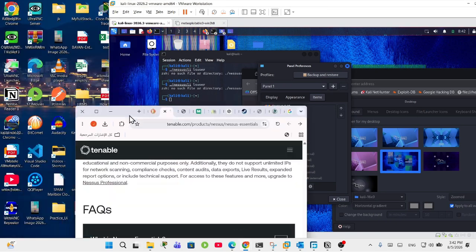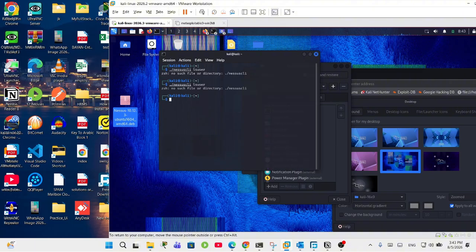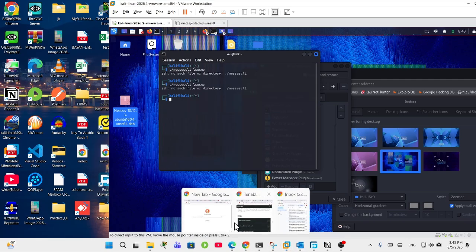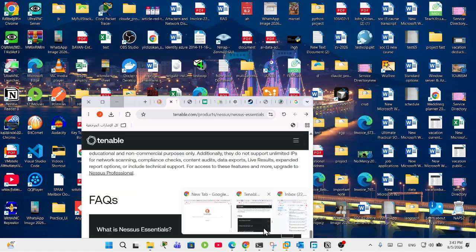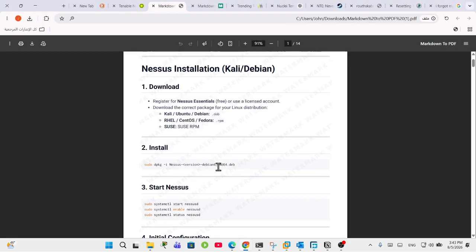Once you download it, it's going to look like this. This file is Nessus with the version number and Ubuntu. You can choose Ubuntu, because there isn't an option for Kali Linux. So choose Ubuntu 1604 AMD64 if you're using 64-bit, the .deb file. You can copy it to your virtual machine, Kali Linux, go to the folder, and run the package, as shown here.